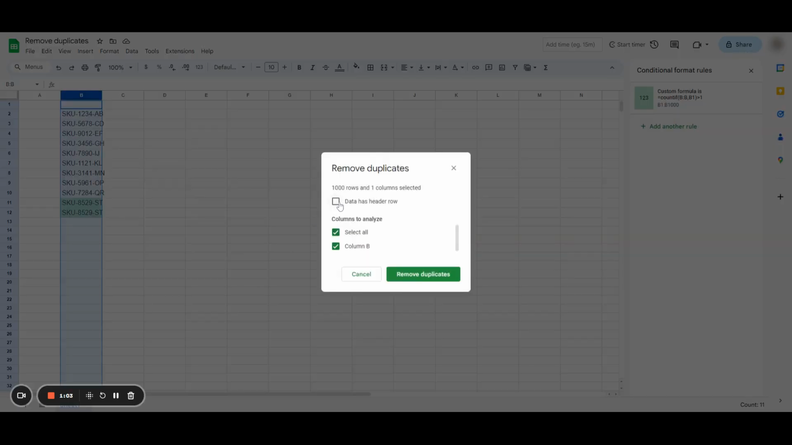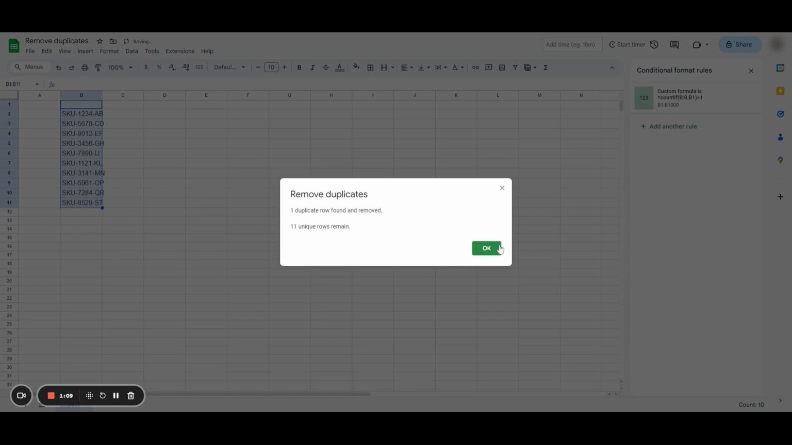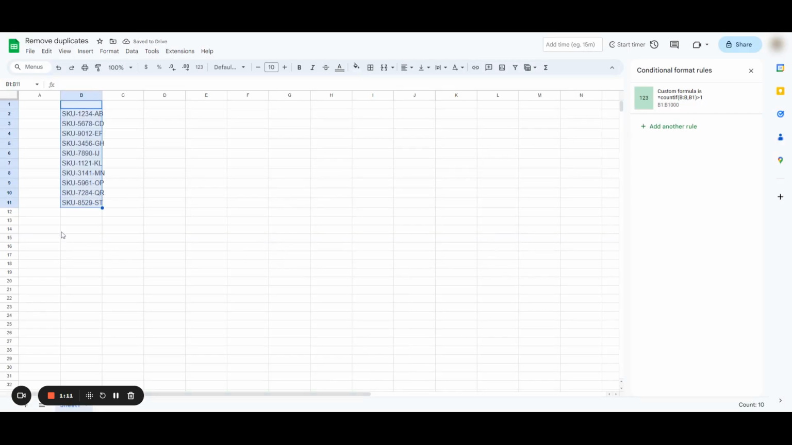And then we can say, well, my data has a header row, which it doesn't in this case. Then we're going to select all in column B, and we're just going to click remove duplicates. And that removes a duplicate for us. And we can see here our color has now changed because we don't have any duplicate values, and we're just left with singular values.